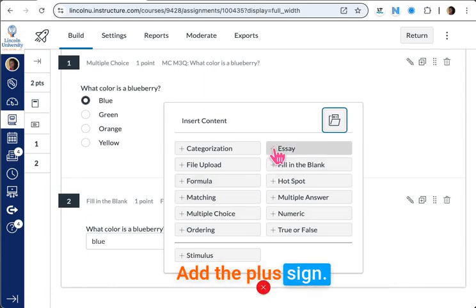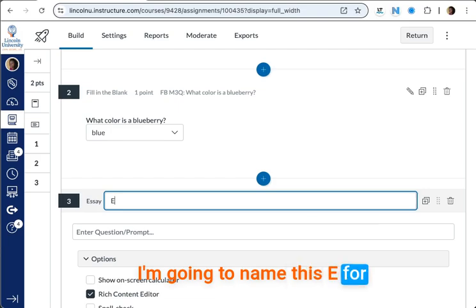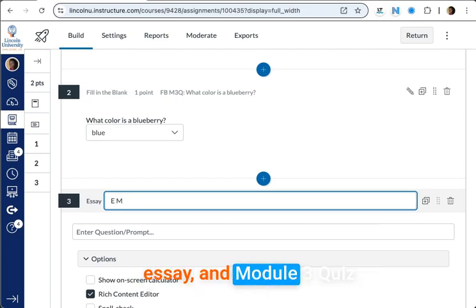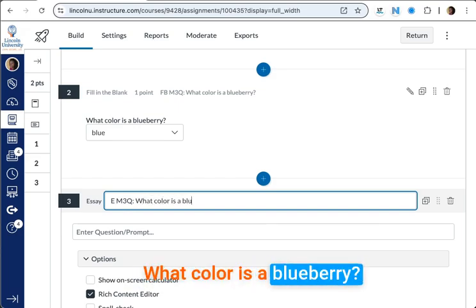At the plus sign, I'm going to name this E for essay and module 3 quiz. What color is a blueberry?